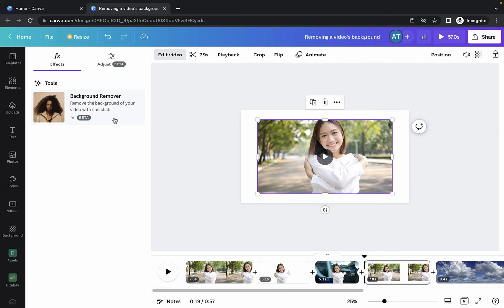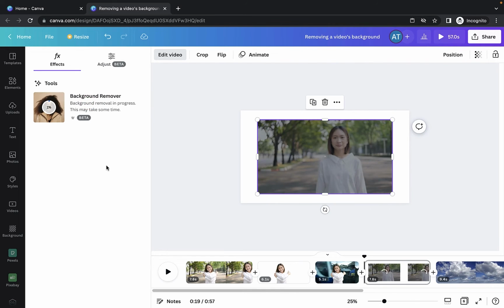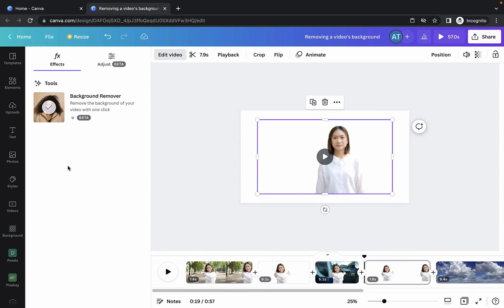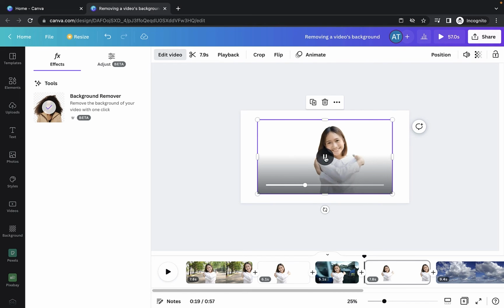Okay, now all I'm going to do is click on the background remover tool, and it will begin to process the removal. So as I said, around about 45 seconds for every 30 seconds of HD video. Once this gets to 100, it will have removed the background from this particular video. Okay, so you will see it has now removed the background from this video. I can click on the play button and we can see how well it has worked.